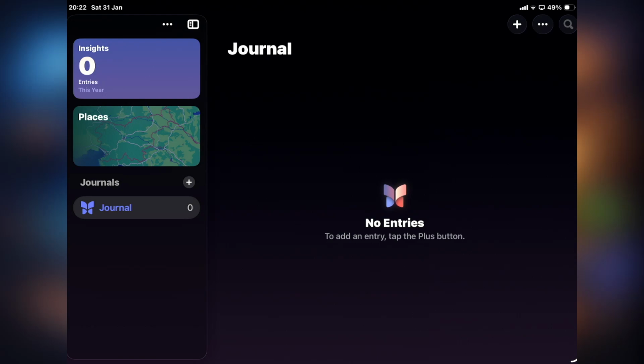Hey guys, in this video I will be showing you how to use Journal app on iPad. So the Apple Journal app on iPad allows you to create, organize and secure personal entries by combining text, photos, audio recording and drawing. So that I quickly show you, you open up the app as you can see on the screen right now.